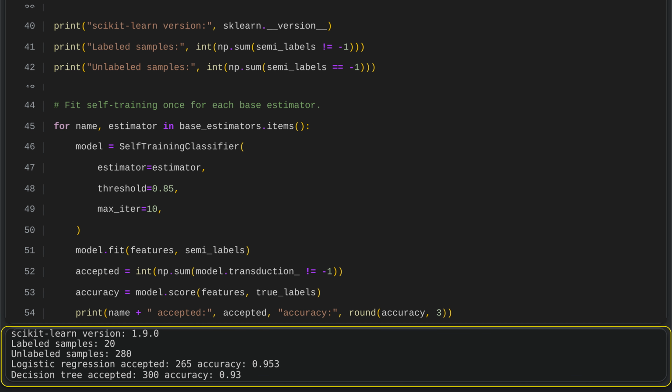This script shows self-training for semi-supervised learning using logistic regression and a shallow decision tree. It creates a small synthetic dataset where only 20 of 300 samples are labeled, then trains each model to add pseudo-labels only when predictions are confident enough. Finally, it reports how many unlabeled samples each model accepted and its accuracy, showing that different base classifiers can produce different pseudo-labeling behavior and performance.